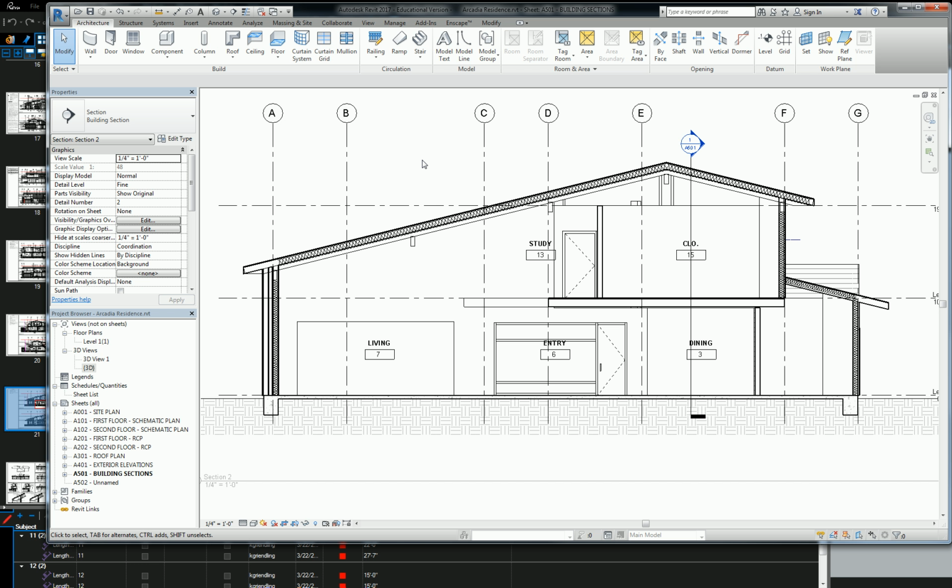All right, so that is the level of detail I'd like you to get on your building sections. It's probably the easiest view that you're going to develop yet. All righty.